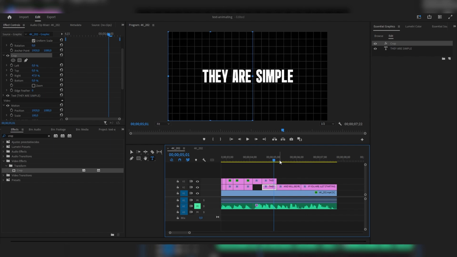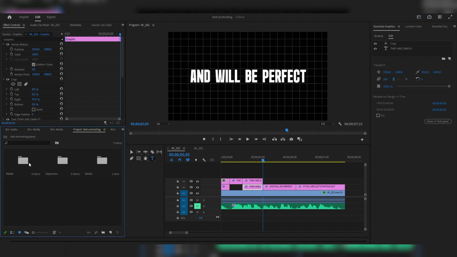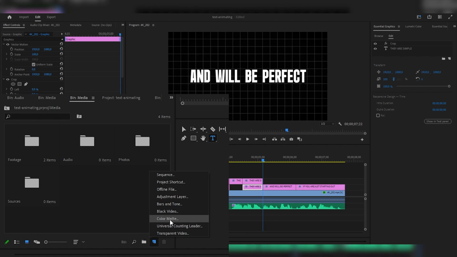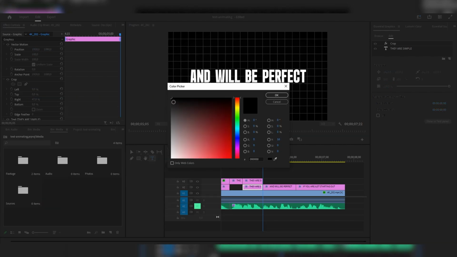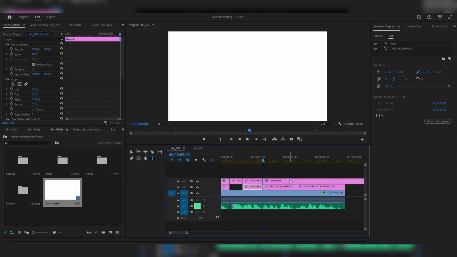But let's move to the next text. This one is a pretty popular one, but I will add a little bit of flair here. So this is like a typewriter type effect. Let's go to media and create a new item. We will choose color matte, it will be alright, and we're gonna make it white. And we're gonna use this color matte as this line that we will animate, as well as the text.